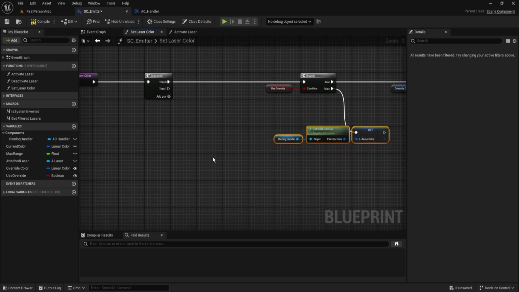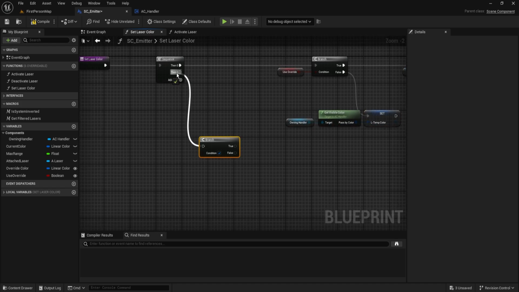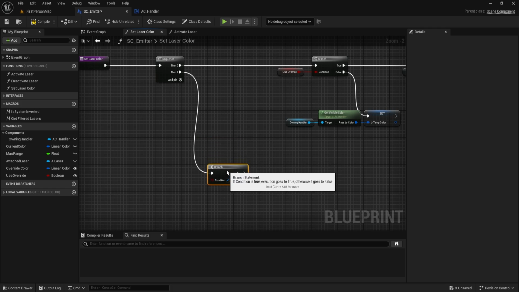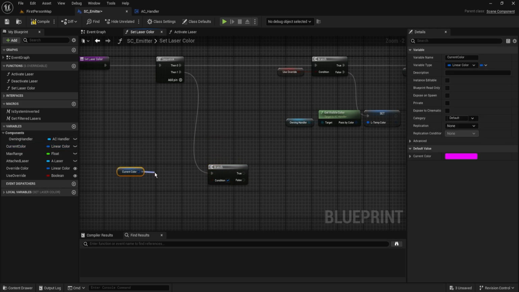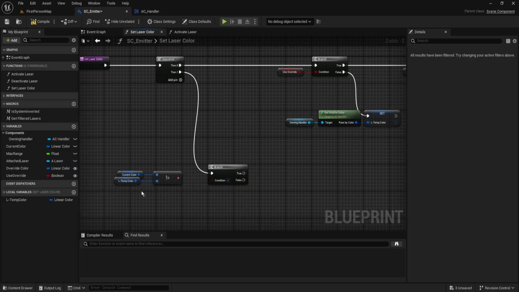So we're going to check if this actually makes a change to our actual system. So for that check, we're simply going to look if our current color, so this one right here, is different from our new local variable here, which is temp color.